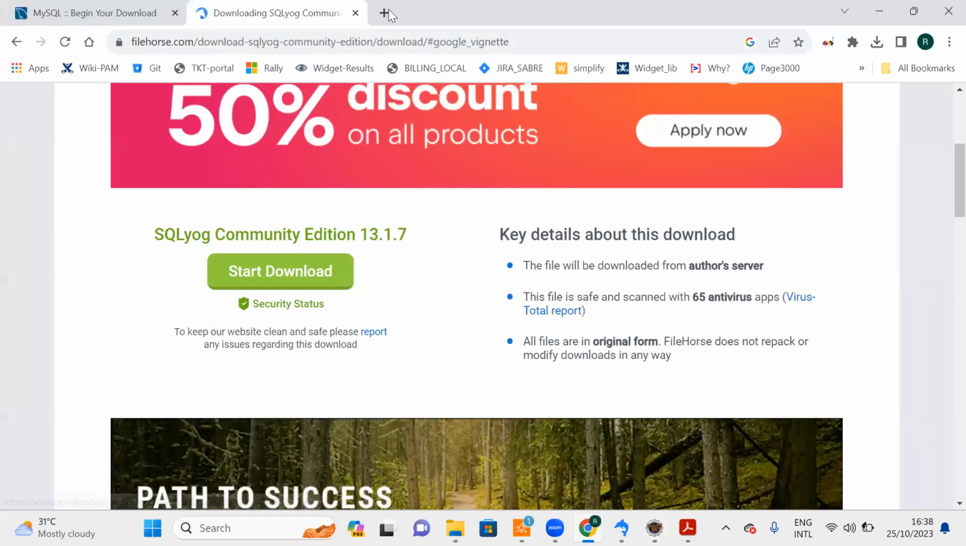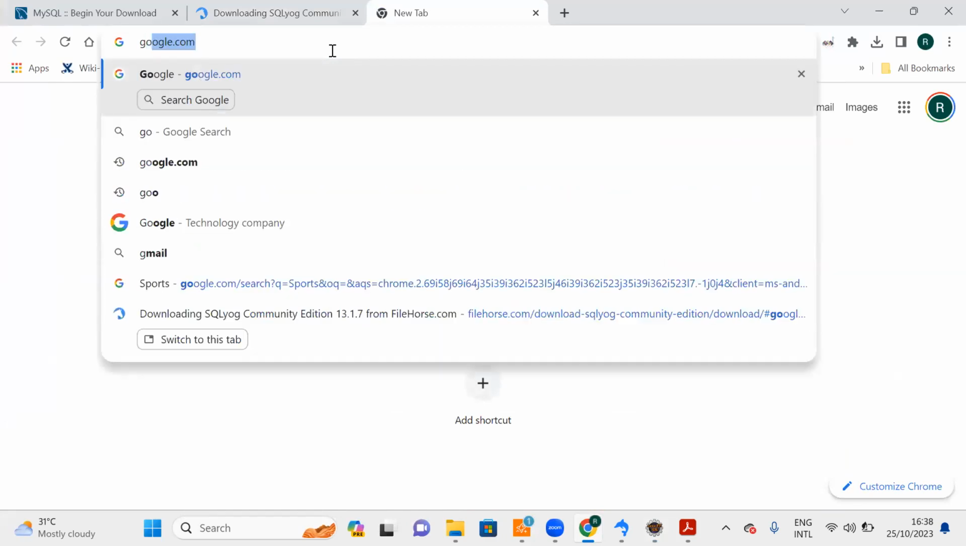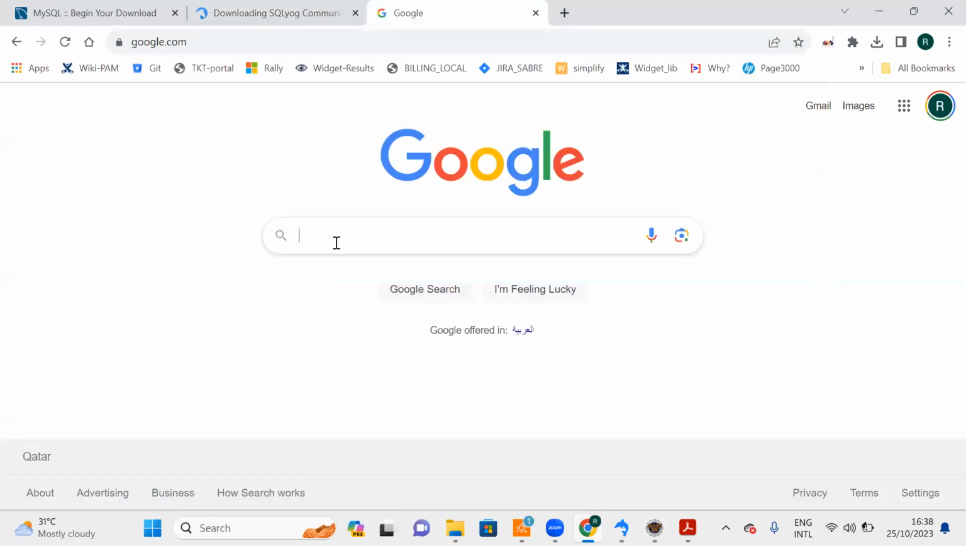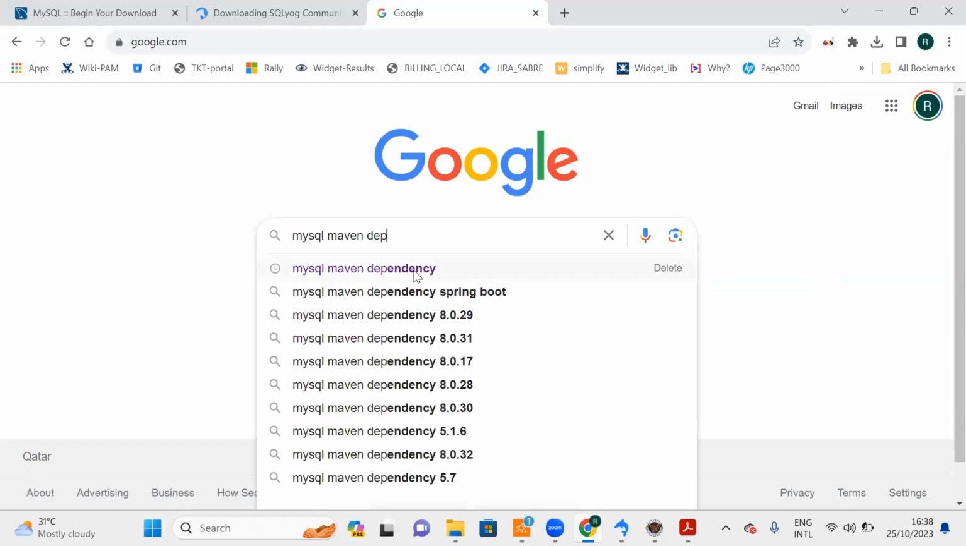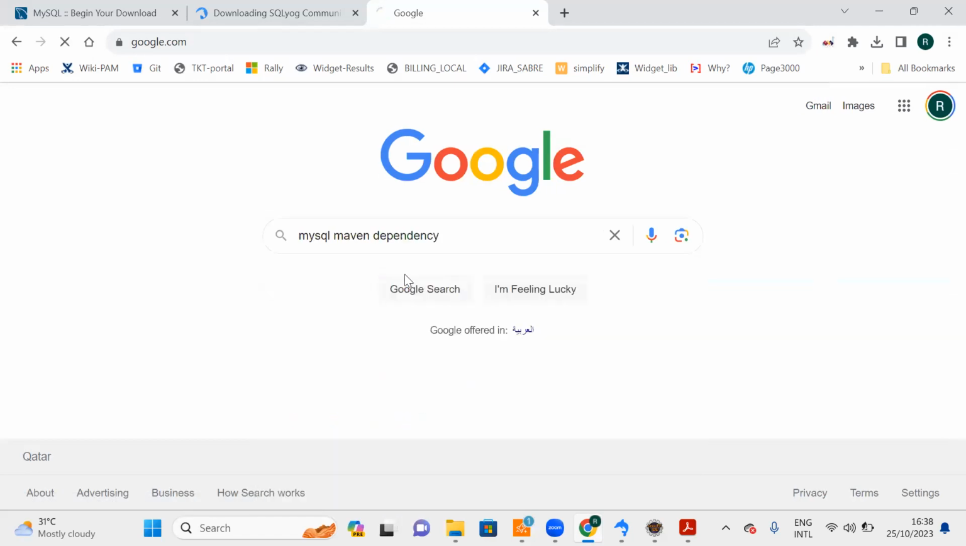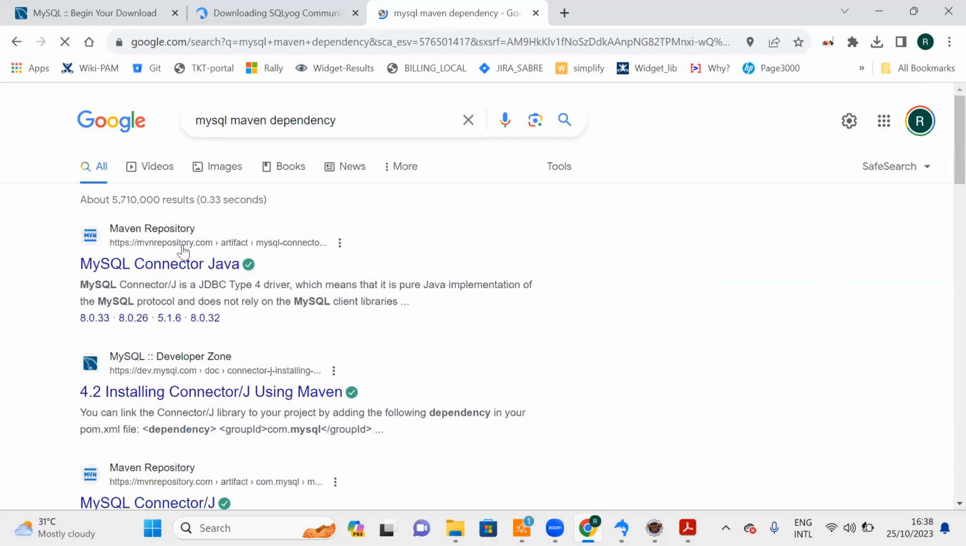So how can you download it? Just go to google.com and type MySQL Maven dependency. That's it. Click on Maven repository. So there is a Maven repository that came up, right? Just open it.